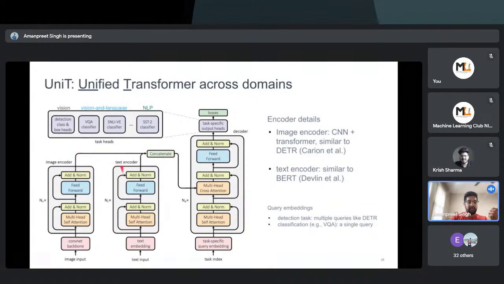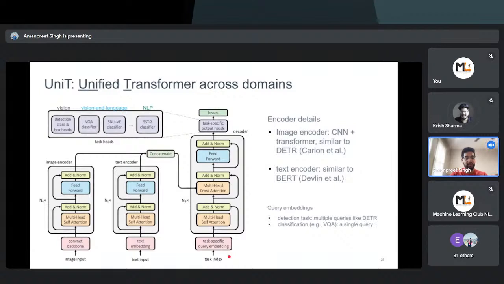Same for the text side of things. You get a text input and text contextualized outputs. Think of it like BERT, which gives you a CLS representation out of them. And then you have a multimodal decoder, which, based on some task query that tells you which sort of task you are trying to do, will decode these two into the correct output. Based on this, you can have task-specific output heads. If you're solving detection, you will have a regression head. If you're solving VQA, you will have a classification head, and so on.